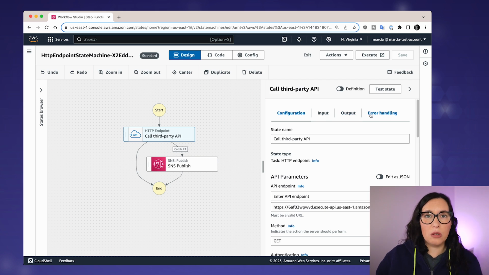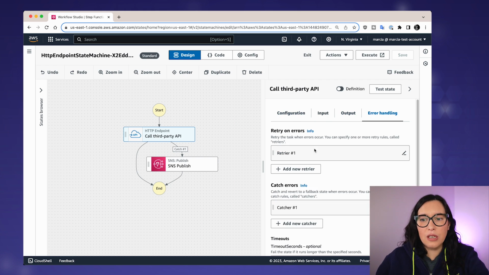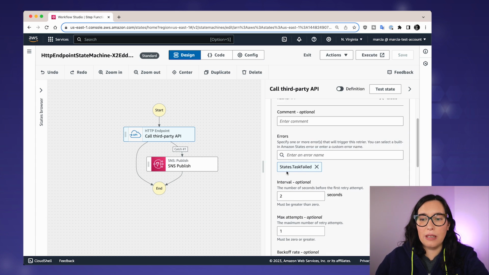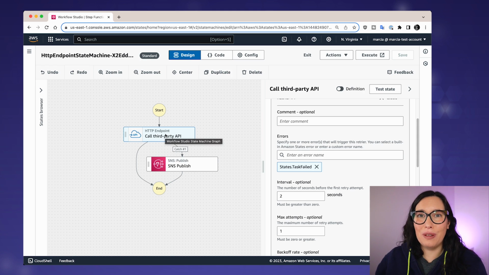And I think here is where we can take advantage of all the error handling capabilities that there are in Step Functions. So the first thing here is retry. I have enabled retries for this particular endpoint, so we can open it. And this retry basically happens whenever the task fails. I have made this endpoint a little bit cheeky, because 50% of the time it works and 50% of the time it fails. So this will make the task fail.